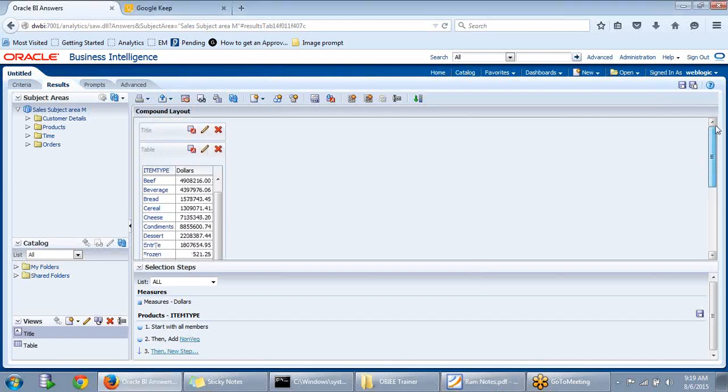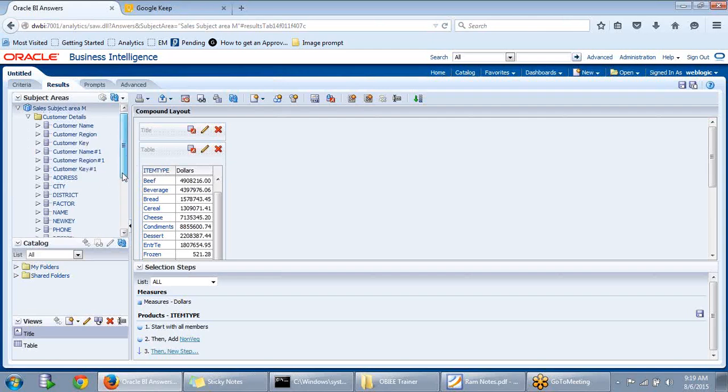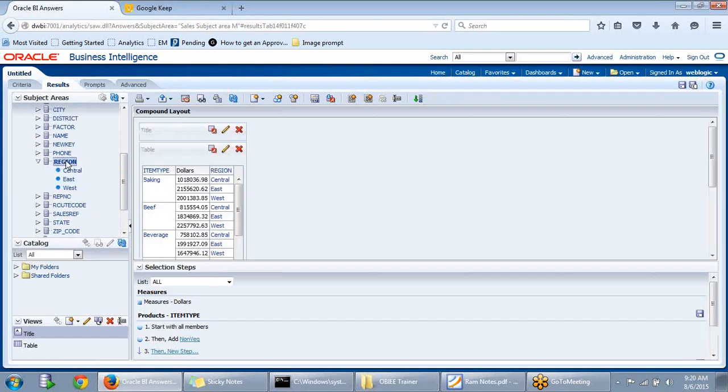Let me say here we have item type dollars, and let me add one more new column for this. That may be region. Okay, now I have added this particular column, region.